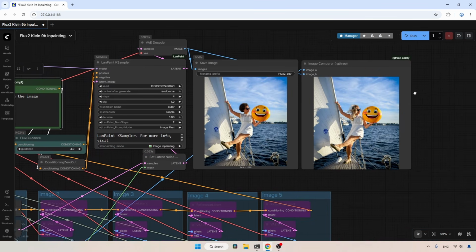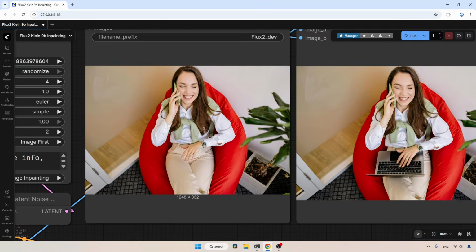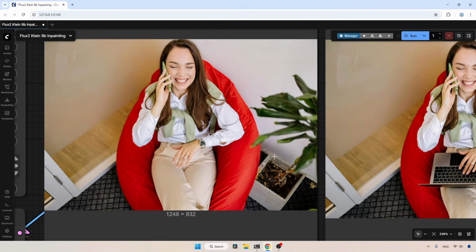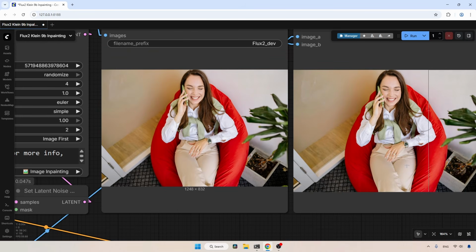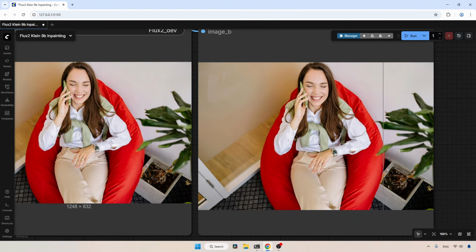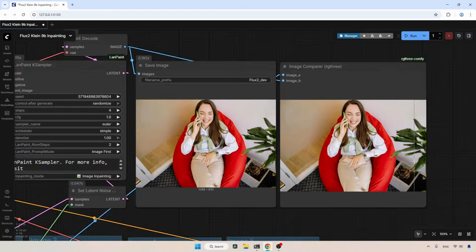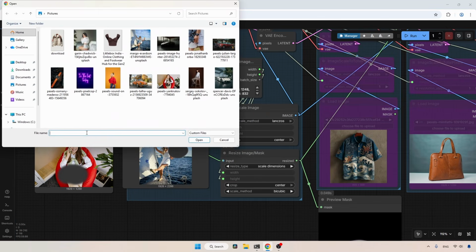Now, let's run the workflow and see the change. Here we go, the laptop has been removed from the image. And just like before, the model did a pretty good job. I don't find any issues. Now, what about editing text in an image? Let's look at that. Let's load another image.